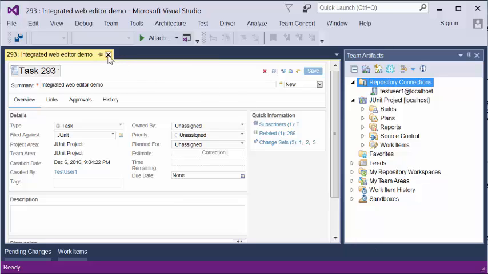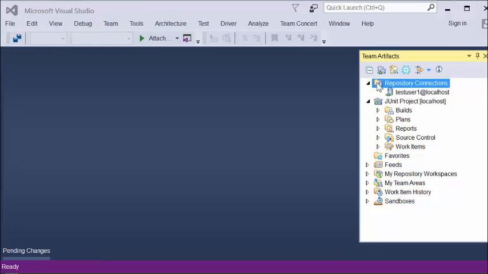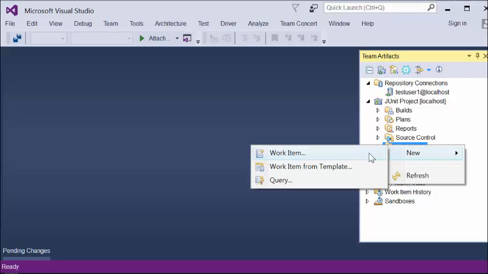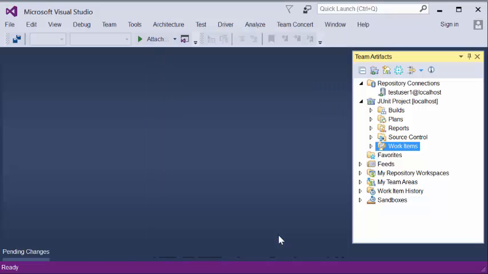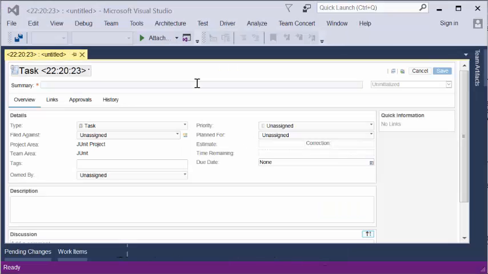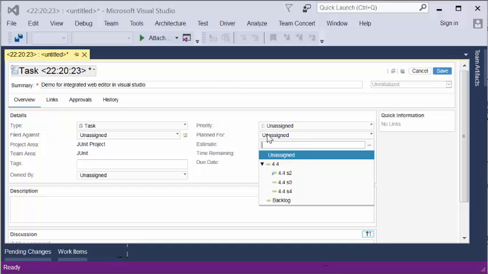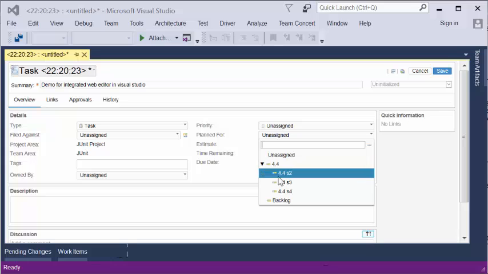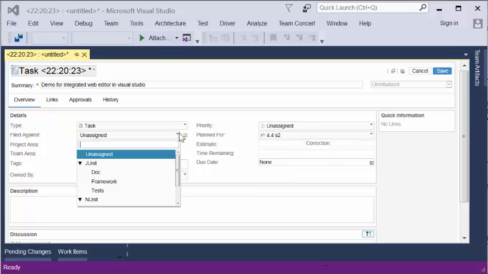Now let us take a closer look at the new editor. Let me create a new work item. So I go to Project Area, Work Items. Now create a task. Let me fill in the details. Let me assign this an iteration. As you can see, it shows releases and milestones in the form of hierarchy. Similar is the case for filed against, where you can see category and its subcategories.